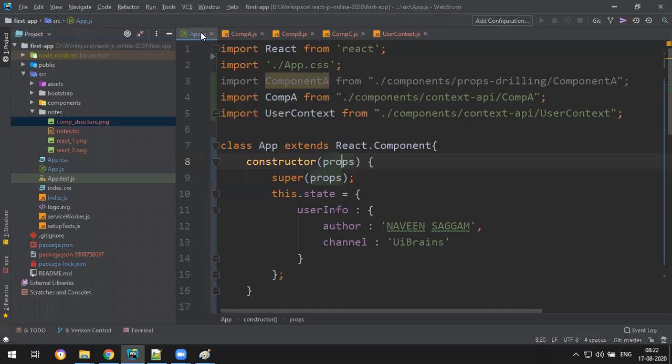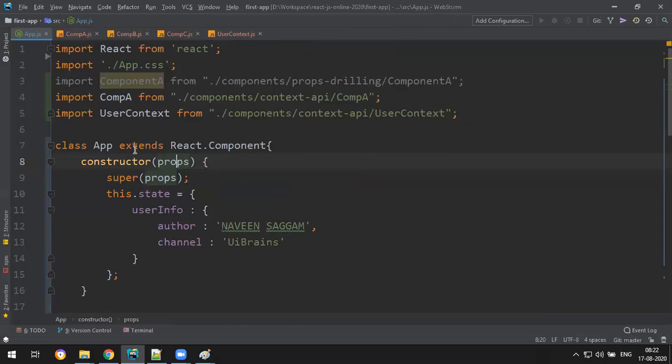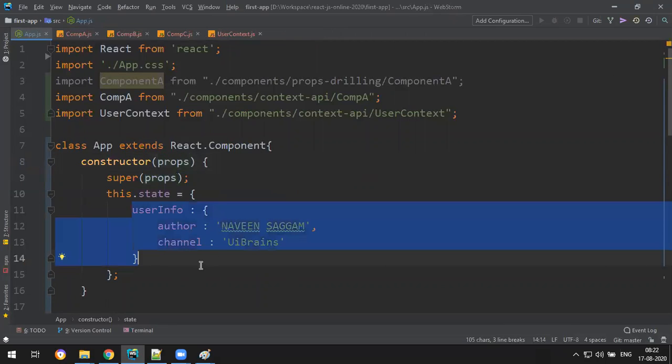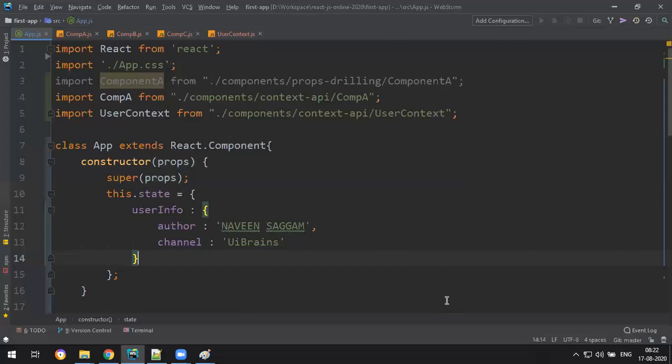Fine. So just practice on this, and you can create your own data and send it to the child. Tomorrow we will start with HTTP. HTTP means how to get data from the server. Till now we made the data as local static data.